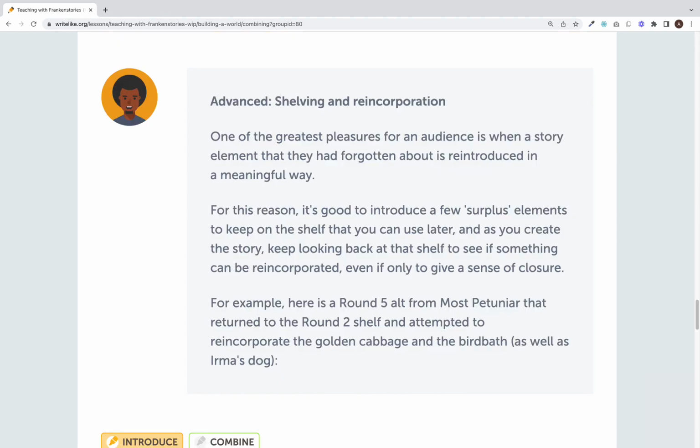Related to this idea of using up story elements is the concept of shelving and reincorporation. This all comes from Keith Johnstone and his books on improv. One of the greatest pleasures for an audience is when a story element that they'd forgotten about is reintroduced in a meaningful way. For this reason, it's good to introduce a few surplus elements to keep on the shelf that you can use later. And as you create the story, you keep looking back at that shelf to see if something can be reincorporated, even if only to give the sense of closure.